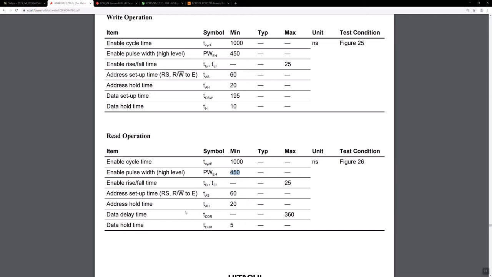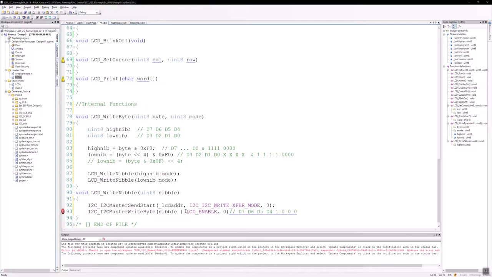And then it says, okay, well now we need to pulse the enable line high. Remember those timing diagrams we looked at? And it needs to be high for 450 nanoseconds. So this LCD enable, if I hover over it, is 0x04. So what does that do? That puts a 1 right there. So that's going to turn the enable line high. And so that's what we need to do. And then I forgot my semicolon.